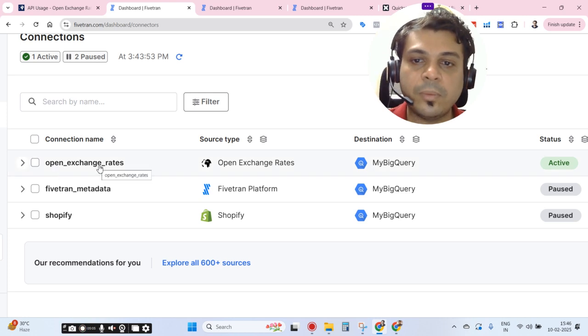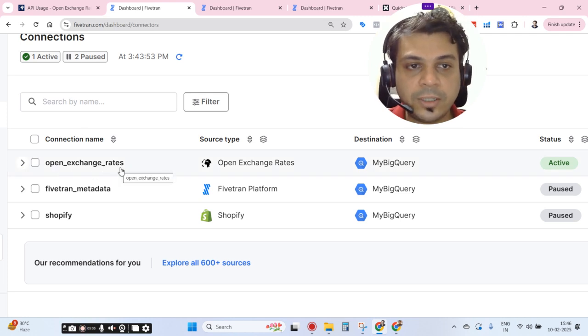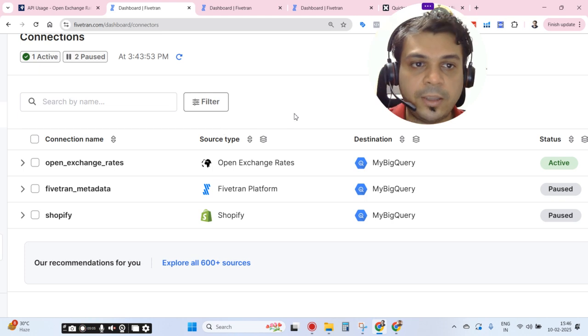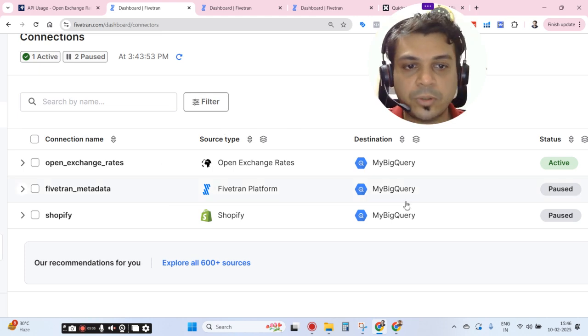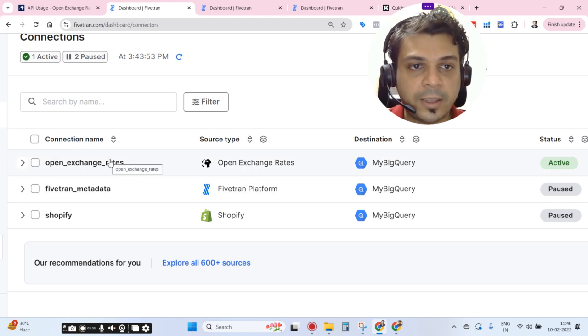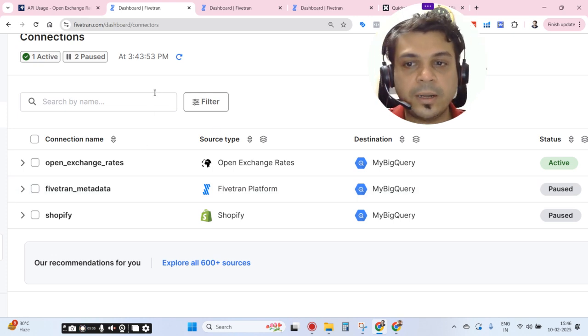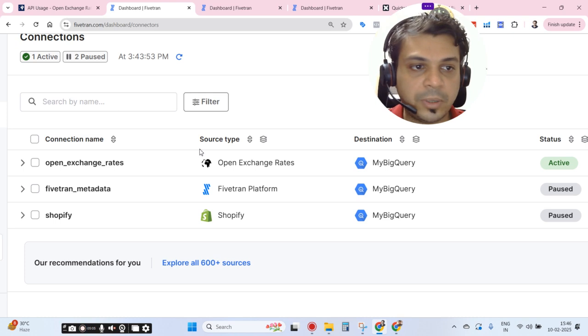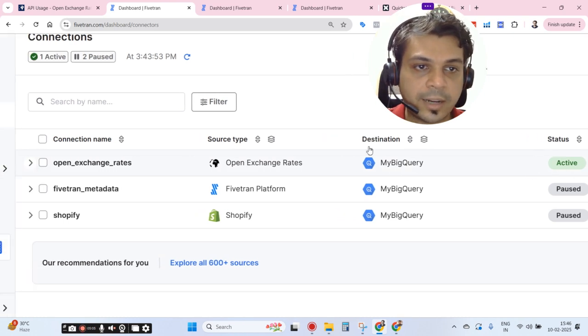So the data is going to come from Open Exchange Rates. So this is the exchange rates for different currencies on a real-time basis, and this data is going to be pulled into the data warehouse where it is going to be stored, which is going to be BigQuery in our case, and that is going to be pulled in via API. So that process here, pulling the data in a structured format and in a particular frequency, so you can see that the connection is active.